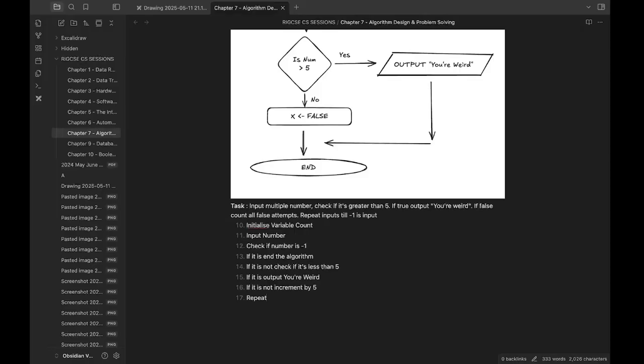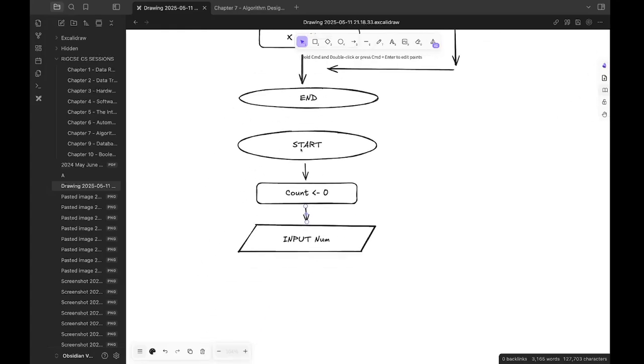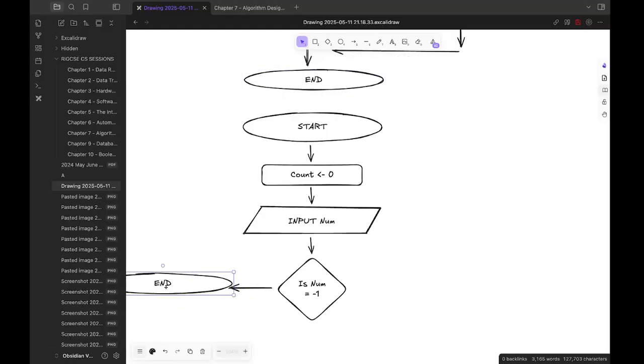Okay, so we're just gonna go back. We're just gonna create this, and you guys will understand the concept better as well. So we just did input number. The next step is to check to see if this number is equal to -1. So we're going to create a condition, and this condition would be is num equal to -1. Okay, and we're gonna draw a flow line that goes from num to -1. And if it is -1, then we're just gonna end the algorithm. So I'll just make an end symbol on the left.